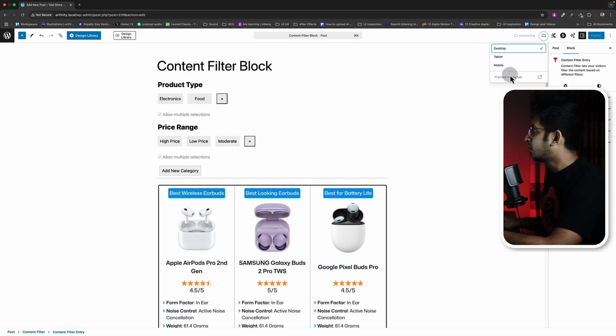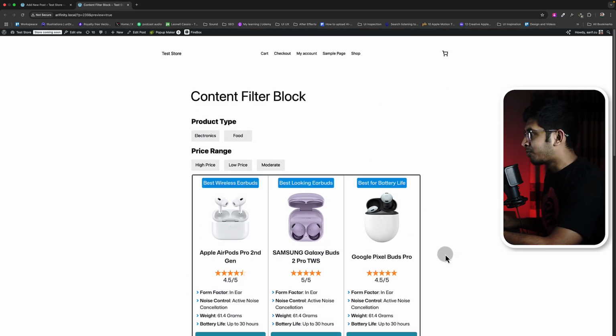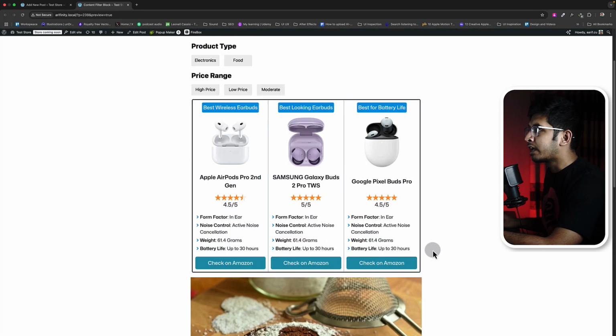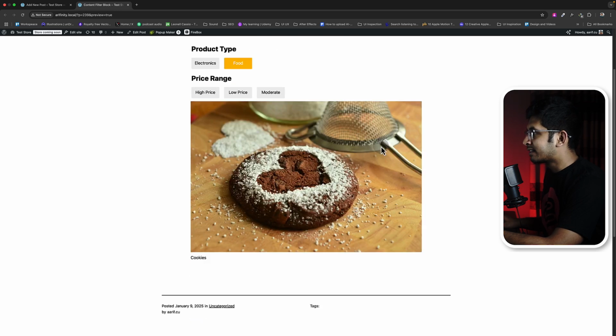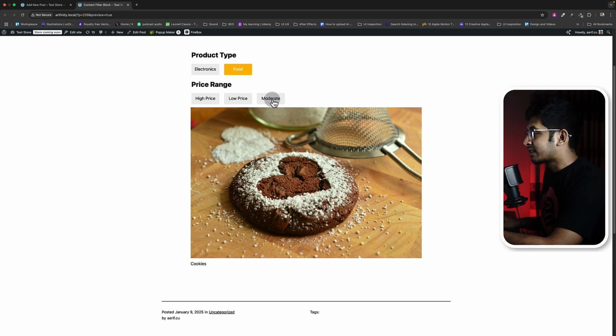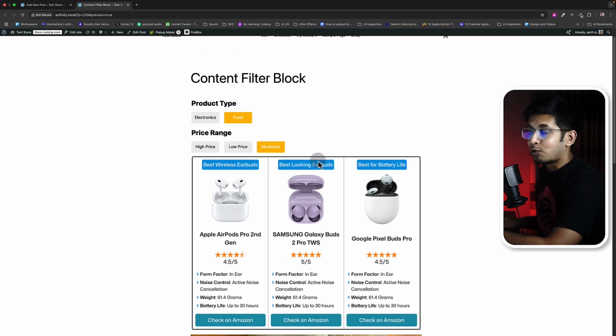Okay, from here, preview in tab. Say you have lots of products on one page and lots of scrolling, and then this could be really handy. Let's see how. When you click food, it is already showing food. Let's click on moderate. So now this one is also appearing, because we assigned it as moderate. So this is it. This is our content filter block.